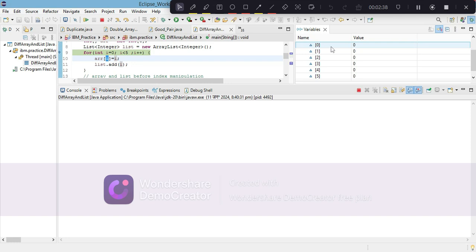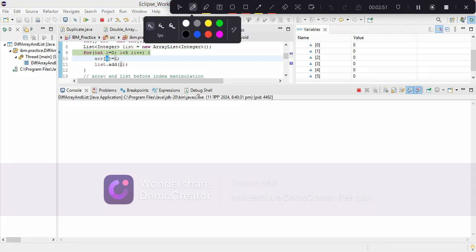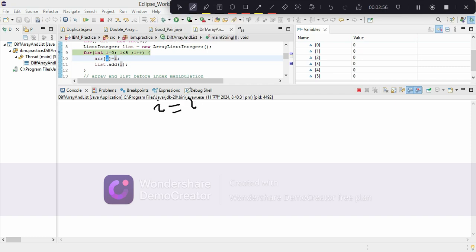Now we will see how the elements are being stored in the array one by one. What we have here is array[i] = i. So what it does is, if the value of i is 0, then array[0] is equal to 0. Pardon my bad writing here.